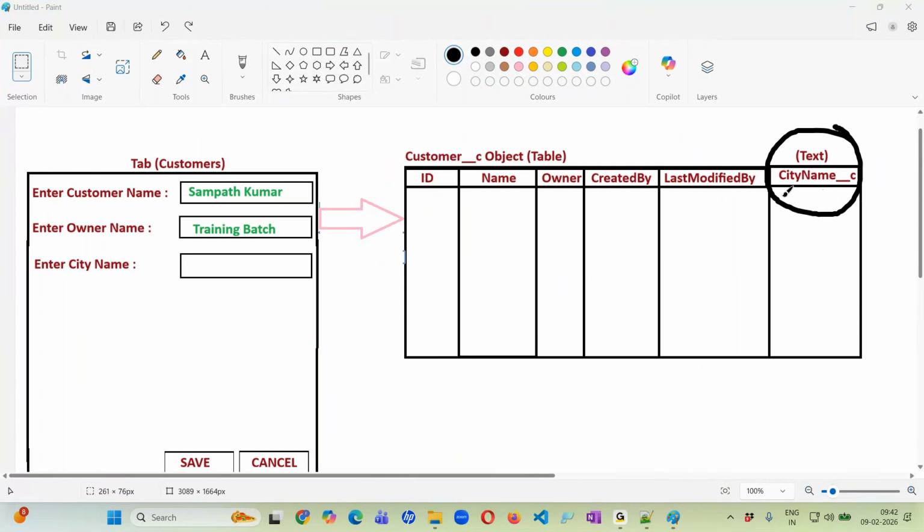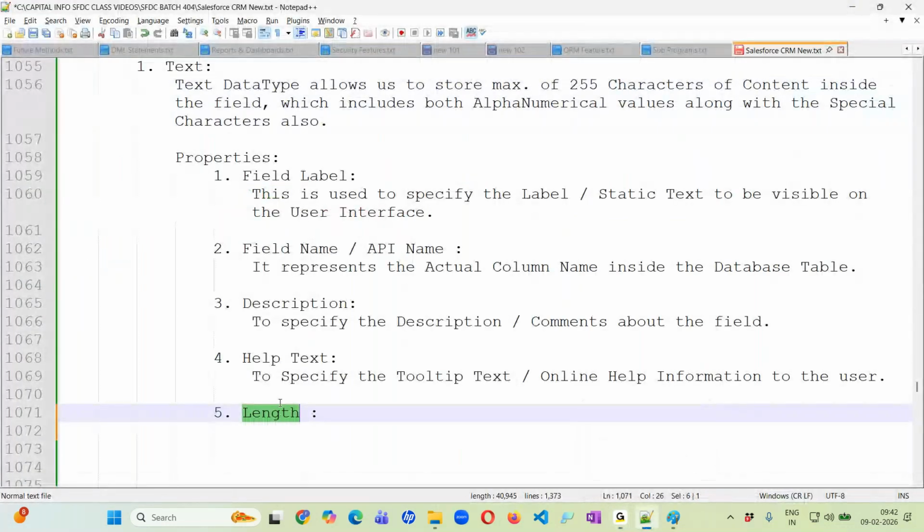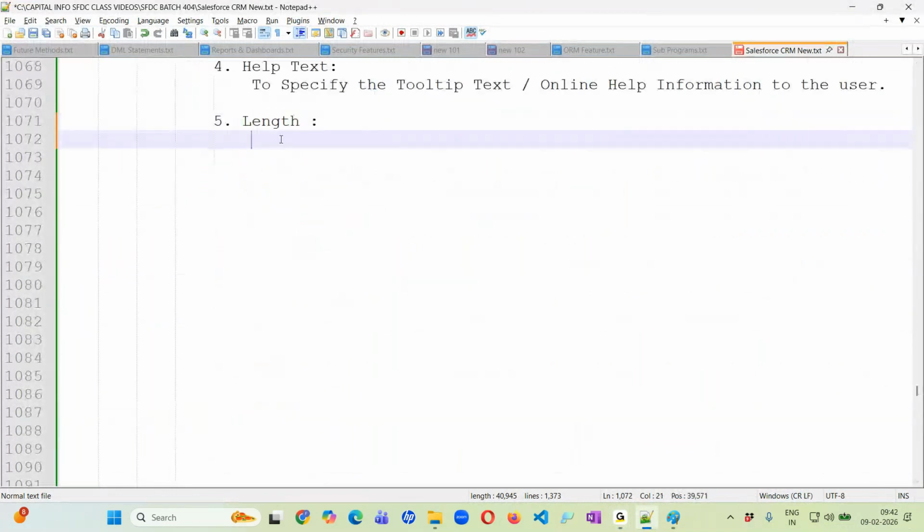In that case, I want to inform Salesforce, boss, don't allow that much lengthy content. Please accept only 20 characters inside that, including special characters and spaces also. So don't allow more than 20 characters. To indicate how many characters are allowed inside the field, we use a property called the length property. Length property is used to restrict the number of characters to be allowed inside the field.